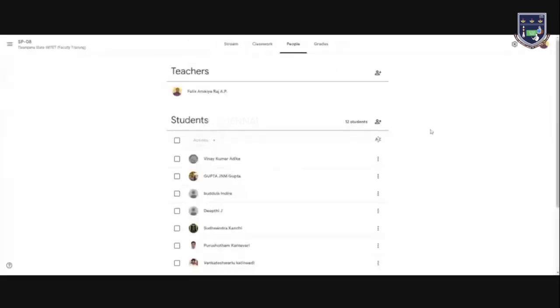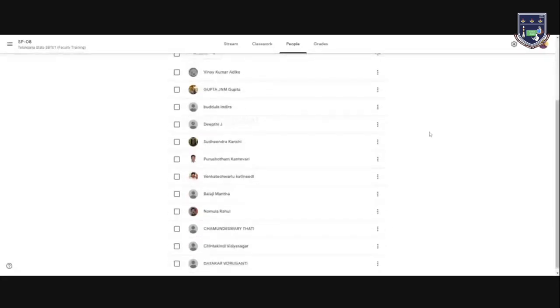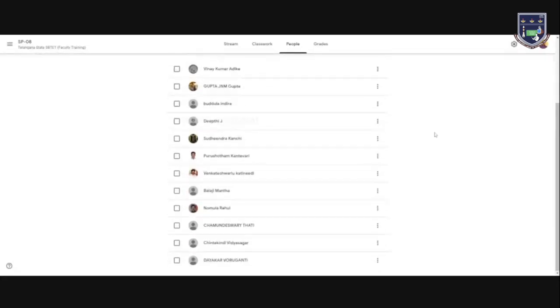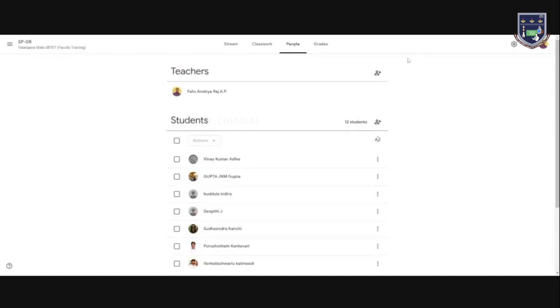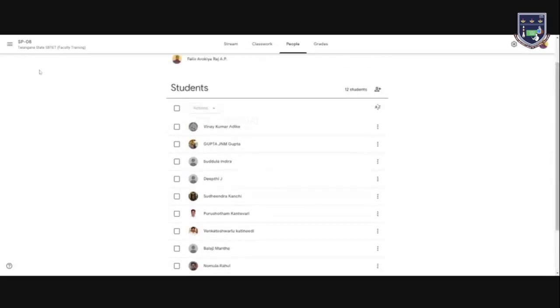Yes, I have 12 participants who are still online. So thank you for joining. So you can see here 12 delegates have joined in the SP8 Telangana State SBTET faculty training.